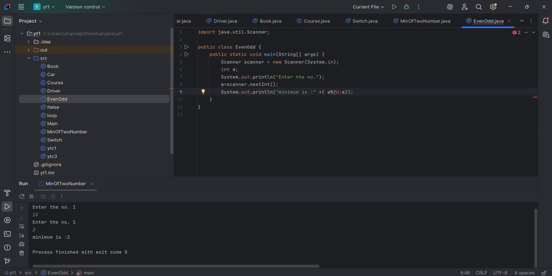A modulus 2 equal to 0, then we will put odd, sorry, even.